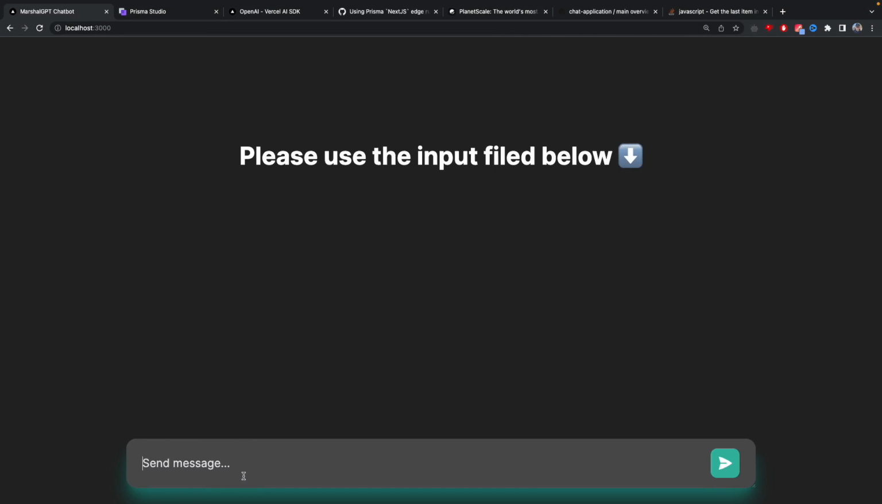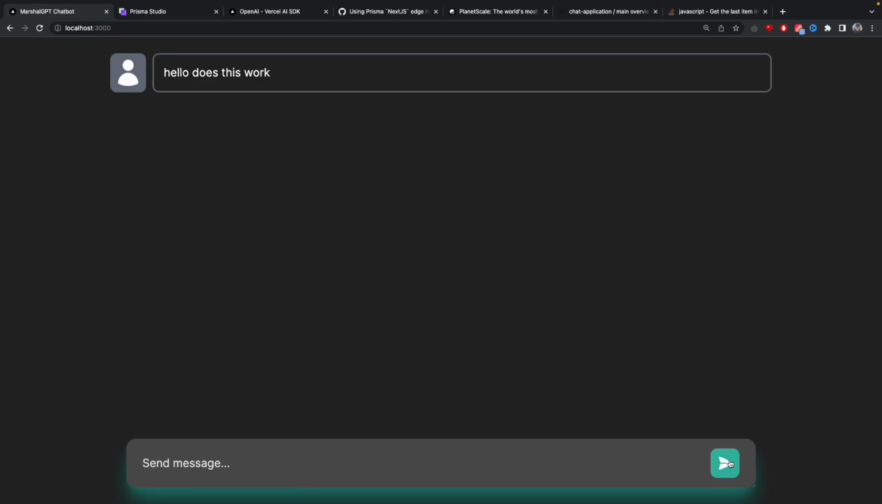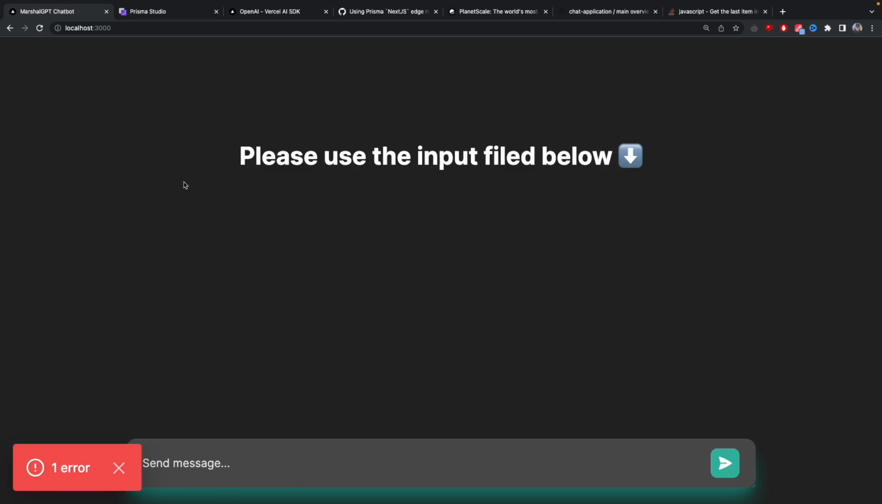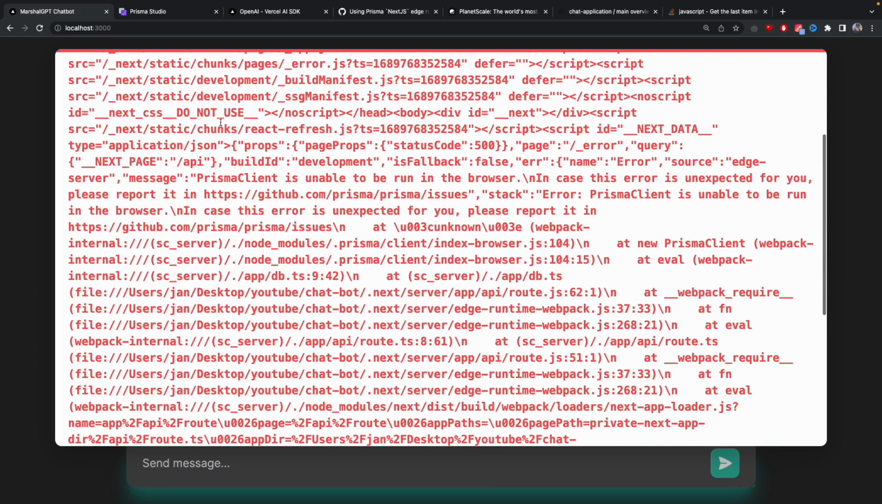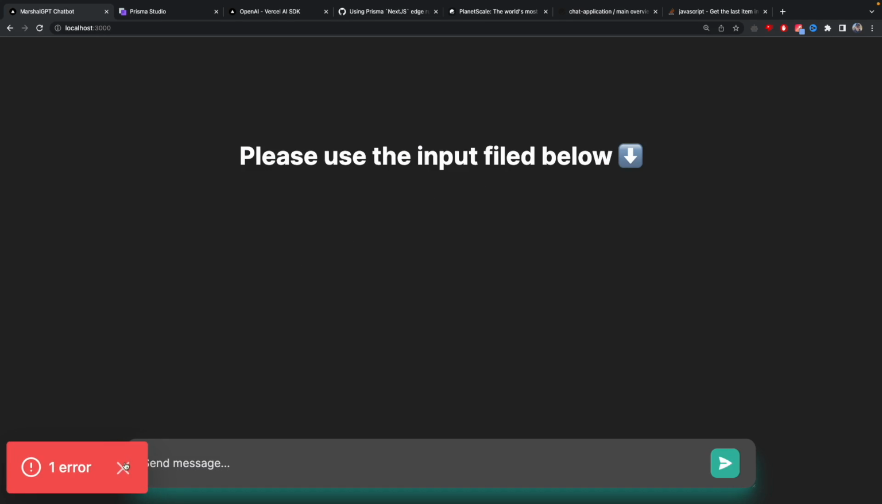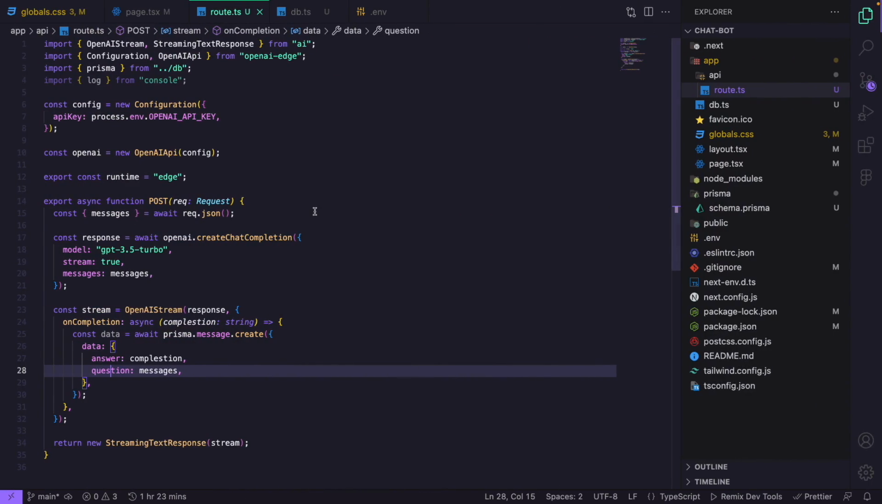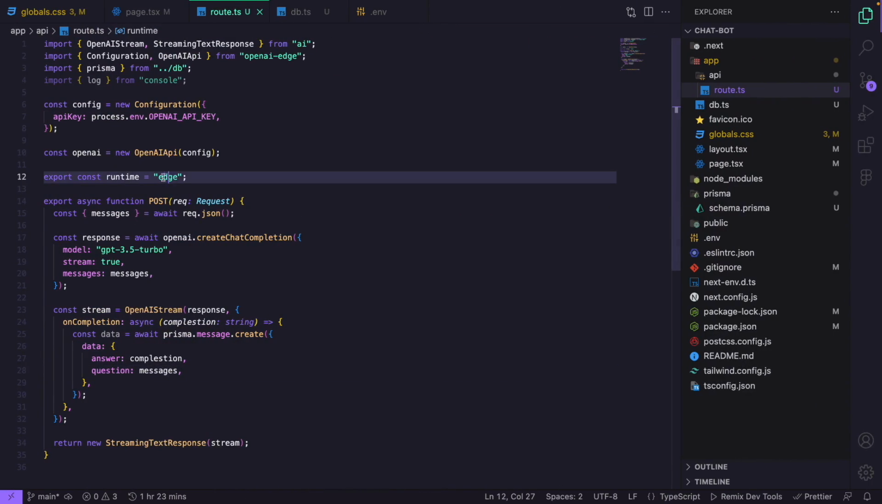Now let's test out if everything works. So let me send a message with "hello, does this work?" And let's click enter. Right now you'll see we get an error, and that's not quite what I expected. So let me check the message. And right here it tells me Prisma client is unable to run in the browser. Now when I think about it, I actually remember that Prisma does not work on the Edge environment. So right now you see our runtime is set to Edge. And when our runtime is set to Edge, sadly, Prisma does not work.